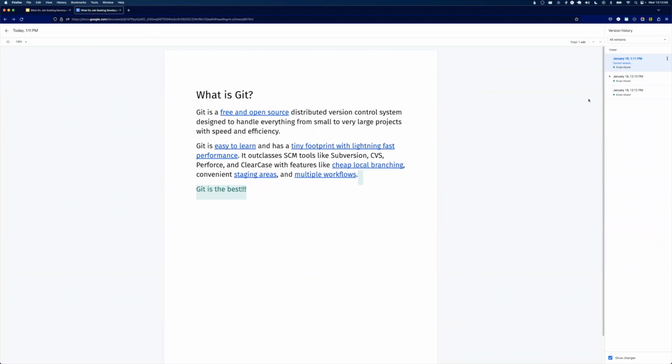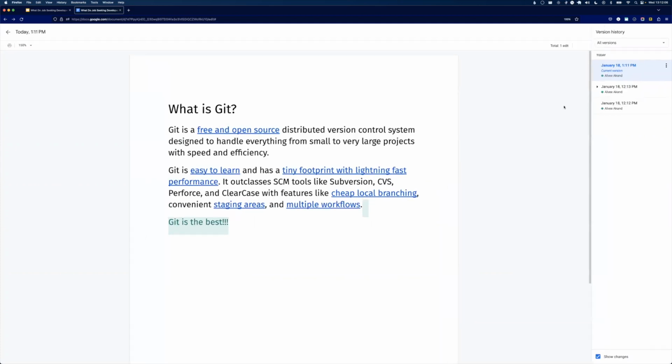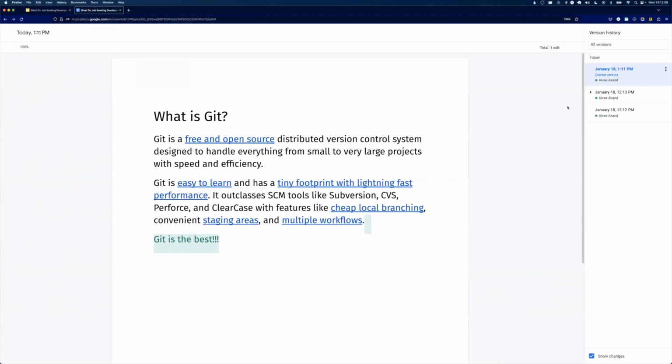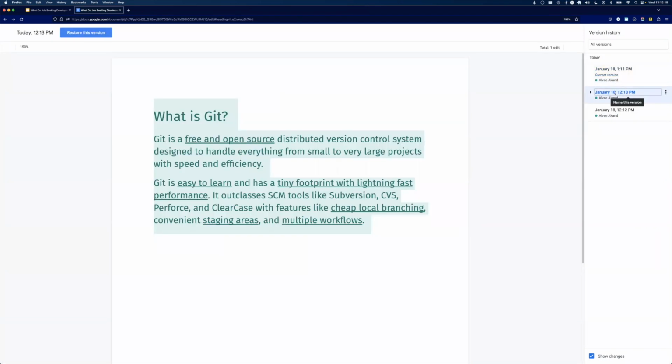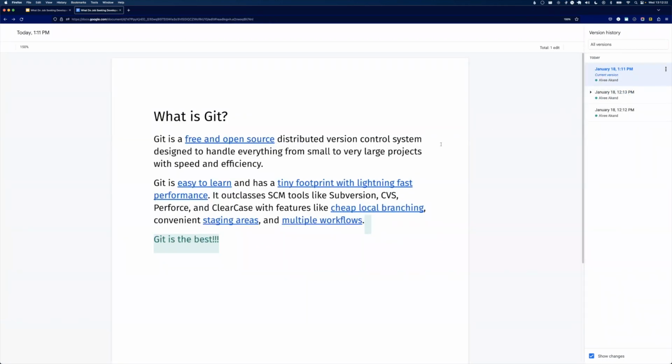So remember I said it did a couple things. The first thing it did was save the changes. The second thing it did, let me zoom in a bit, was create a version history. What this means is you can step back in time and see what changes have taken place in this file, right?